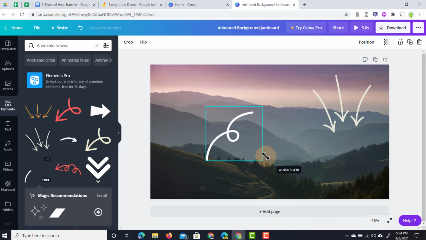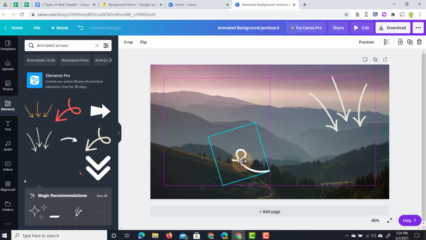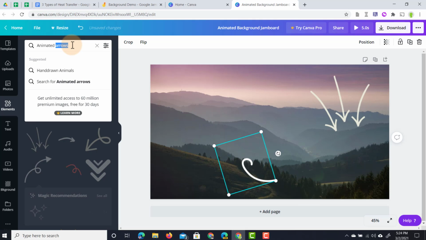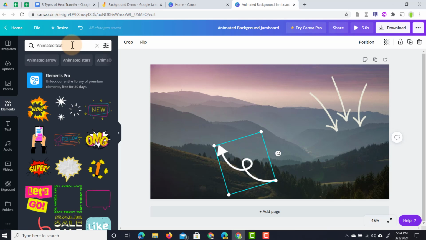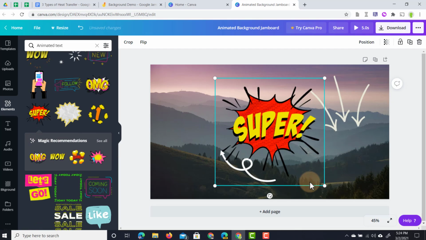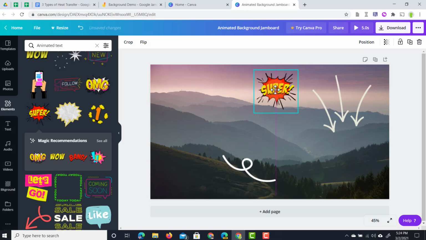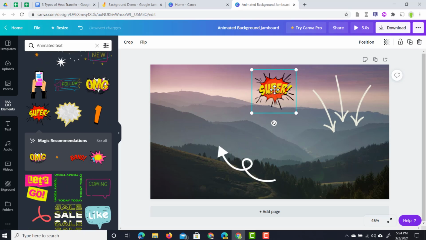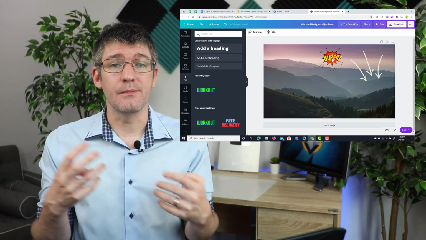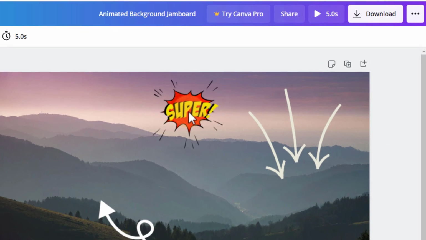There we go. Make it a bit smaller. We're going to rotate that and move it up. Now we're going to go to some animated text. There we go. We're going to add in that super at the top. And we're done. Now, if you wanted to add in any other types of animations, simply use some GIF or JIF files and pop them onto that same wallpaper.